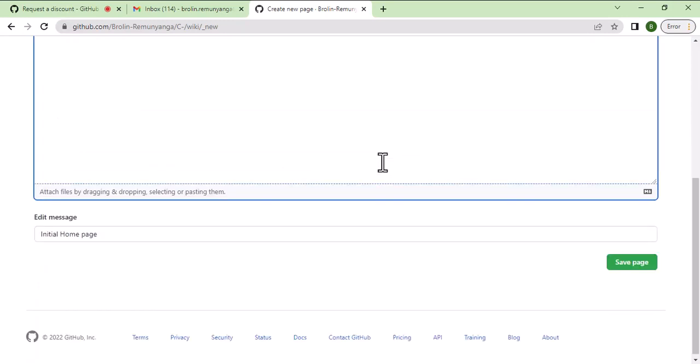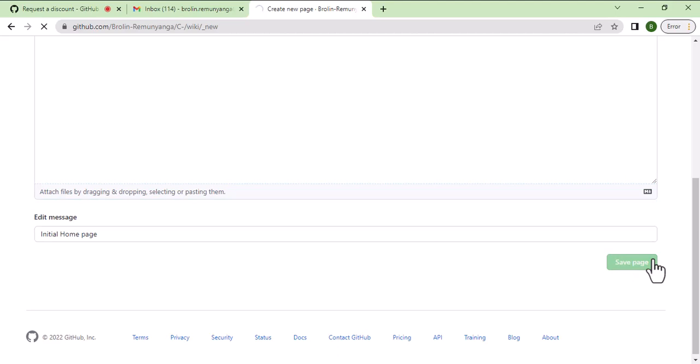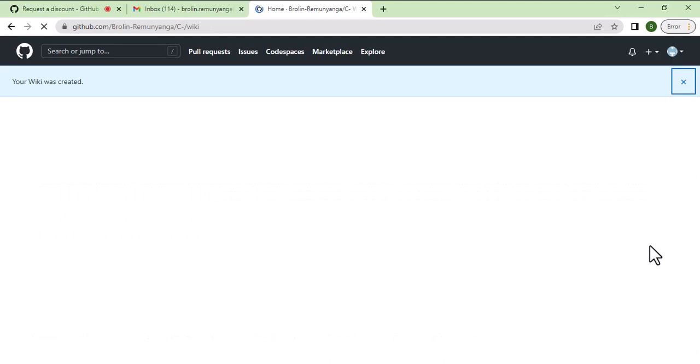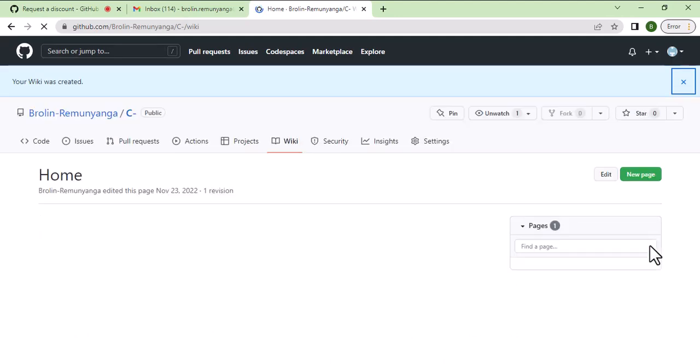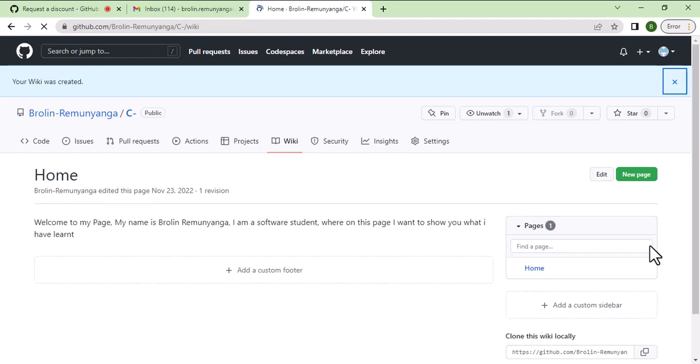So as an example, we can save this page. And then this becomes our home page, basically. At the same time, we can also add our code.